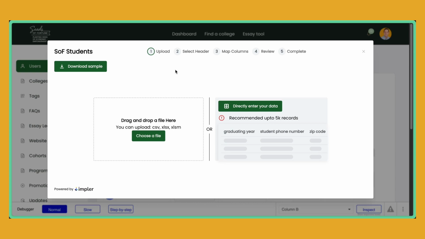It will map the columns. Impler's pretty good at mapping most of them by itself, but if it can't figure out which ones, it'll just have a list of dropdowns, and the user can choose which fields need to go to. Parent email goes to parent email, that kind of thing.